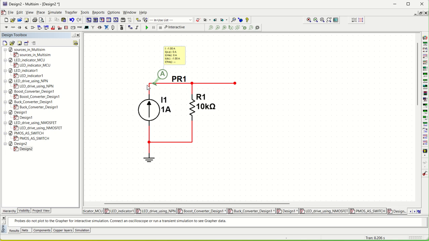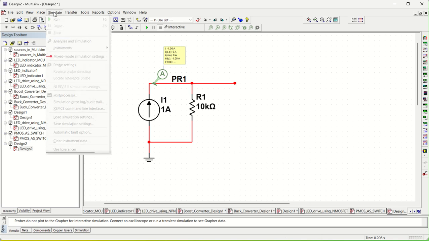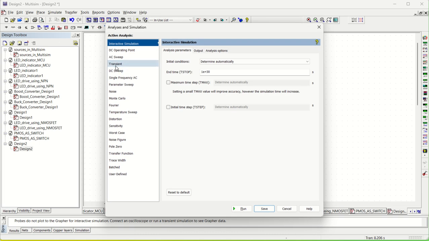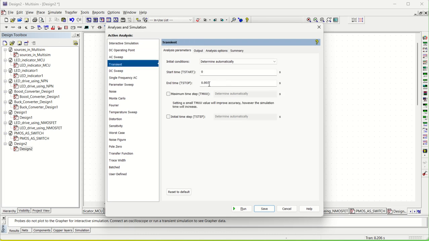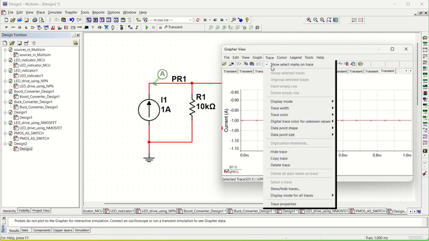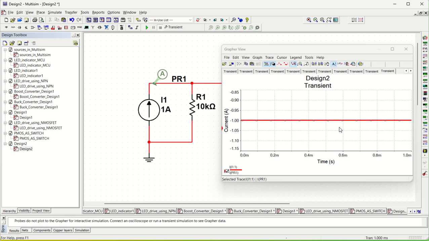If you want to see it in a graph, what you have to do is go to simulate, go to analyze and simulation, and then select the transient simulation and run it for any time that you want. So let's say 1 millisecond I am running, and press run. So you can see very nicely -1 ampere is appearing at this particular place, because it is 1 ampere and it is the opposite direction. If you want to change the trace width of the graph, you can go to trace width, let's say make it 4, so it is much better.